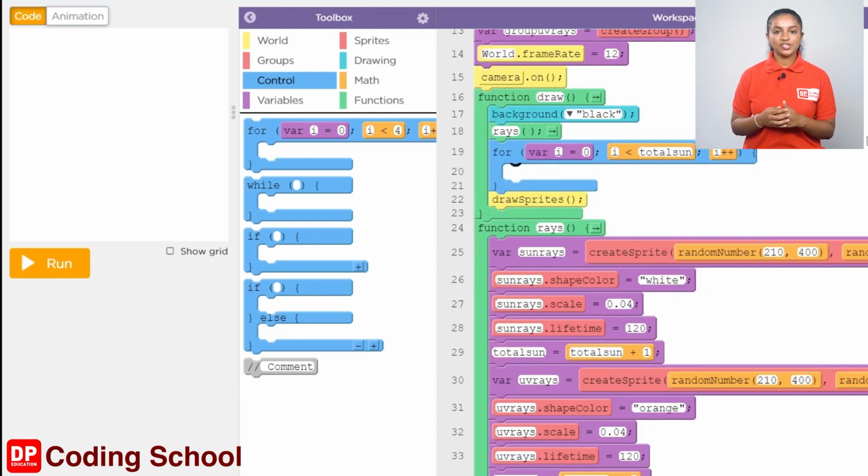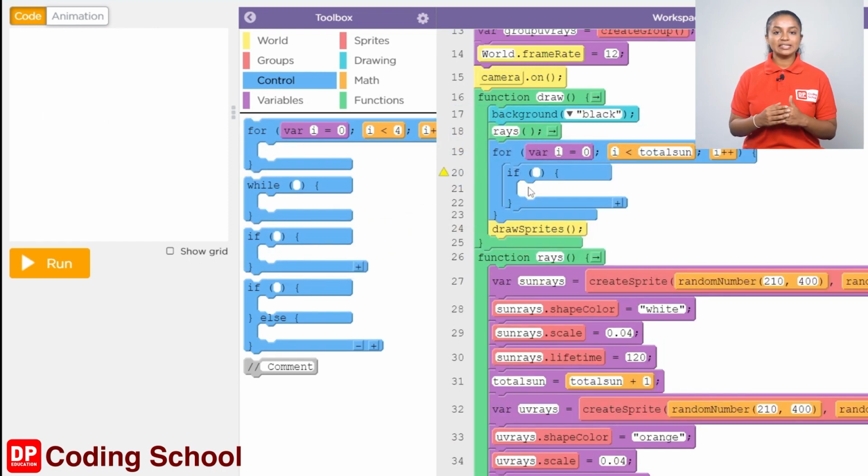Okay, we need to check again whether this sun ray is a sun ray related to the group and whether the sun ray hits the surface of the Earth. Let's create the code for that. I click Ctrl and drag the if code block into this for loop. Let's click Math and drag a code block with the and sign for the condition here.